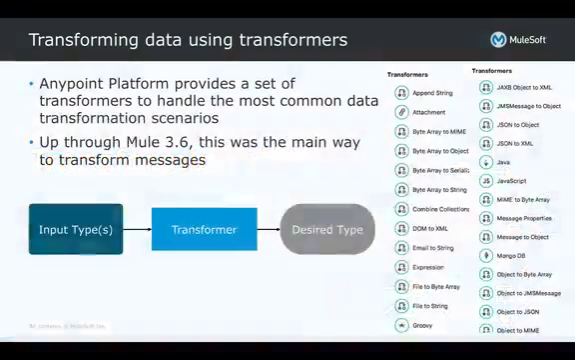Transforming data. One of the most common things we'll do in our Mule application is to move data between different forms. Anypoint Platform provides a set of transformers to handle the most common data transformation scenarios. Up to Mule 3.6, this was the main way to transform a message. And effectively what you see on the right here are the many options you have to perform a transformation, bringing an input type through one of these transformers to produce your desired type.